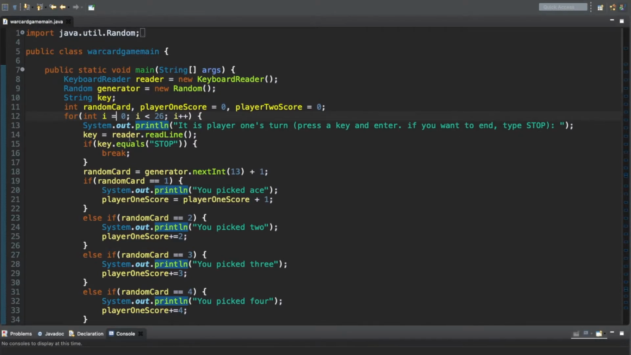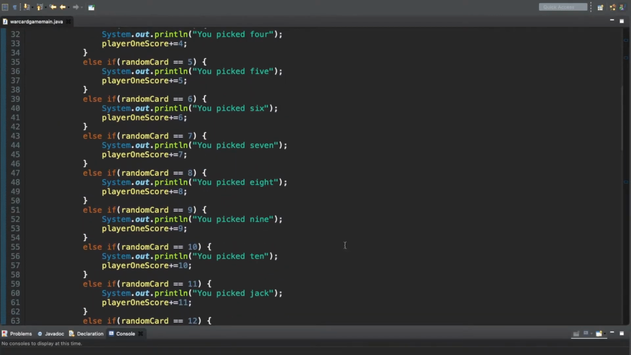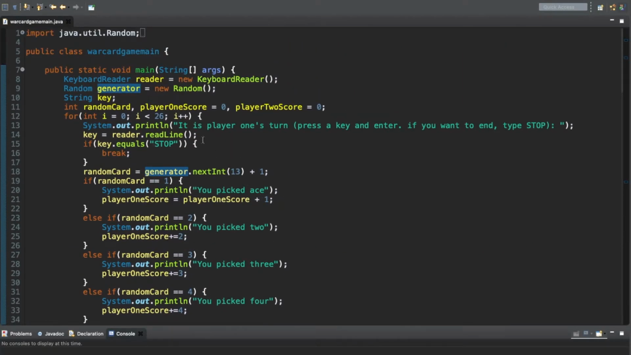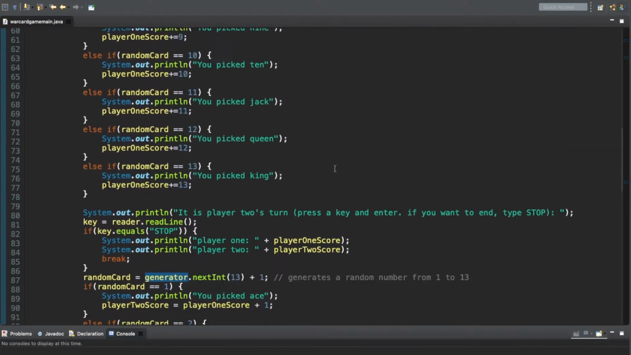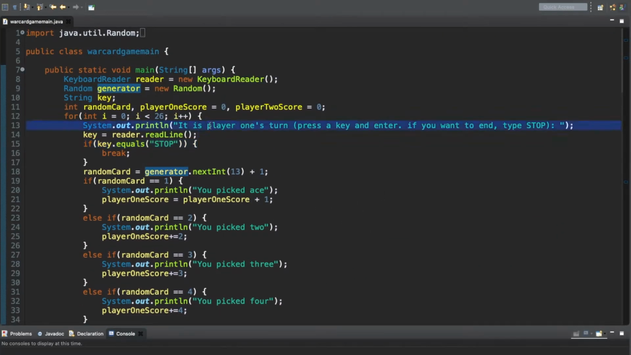A deck of cards has 52 cards, but I do 26 because each loop has two cards being pulled. One card is pulled for player 1, and then another card is pulled for player 2. And then it repeats. One card is pulled for player 1, and another card is pulled for player 2. And it goes on until 52 cards are pulled. Okay, so one card is pulled for player 1. If it is player 1's turn, press key and enter. If you want to end, type stop.